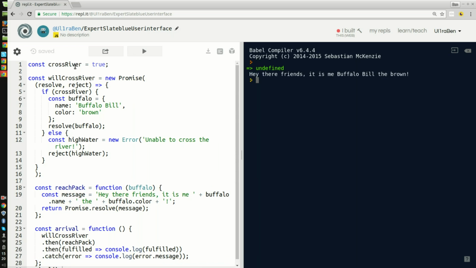And there you go. If the buffalo is able to cross the river, then he will cross the river, and then he will reach his pack and go, hey there, friends, it's me, Buffalo Bill the Brown, you know, like Gandalf the White. And if the buffalo is unable to cross, then it'll be false, and it'll say unable to cross the river, and if it stops here, then the reach pack will not start. So that's just a simple way how to create promises.